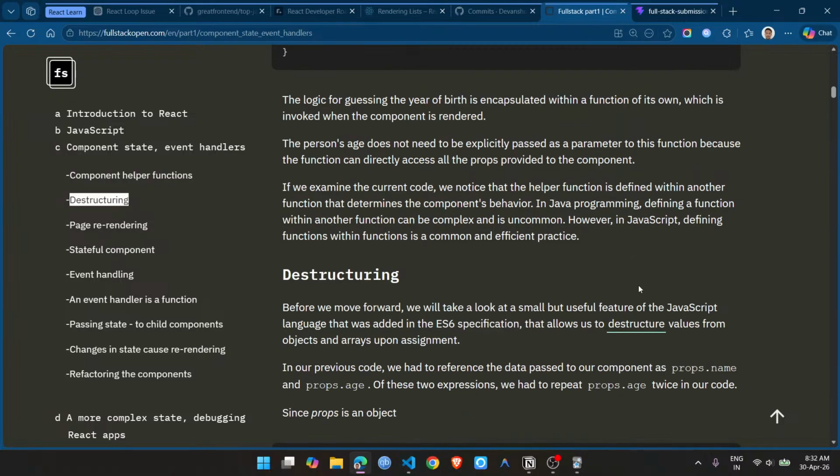If we examine the current code, we notice that the helper function is defined within another function that determines the component's behavior. In Java programming, defining a function within another function can be complex and it is uncommon. However, in JavaScript, defining a function within a function is a common and efficient practice. Absolutely.